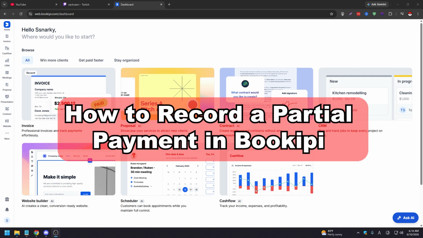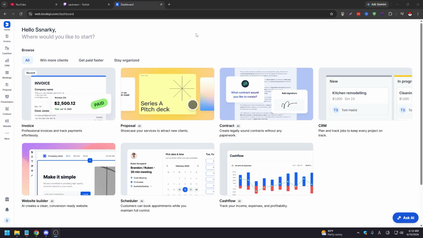In this video, we are going to show you how to record a partial payment in Bookipi. Now, this is for the PC version. The mobile version is a bit different.